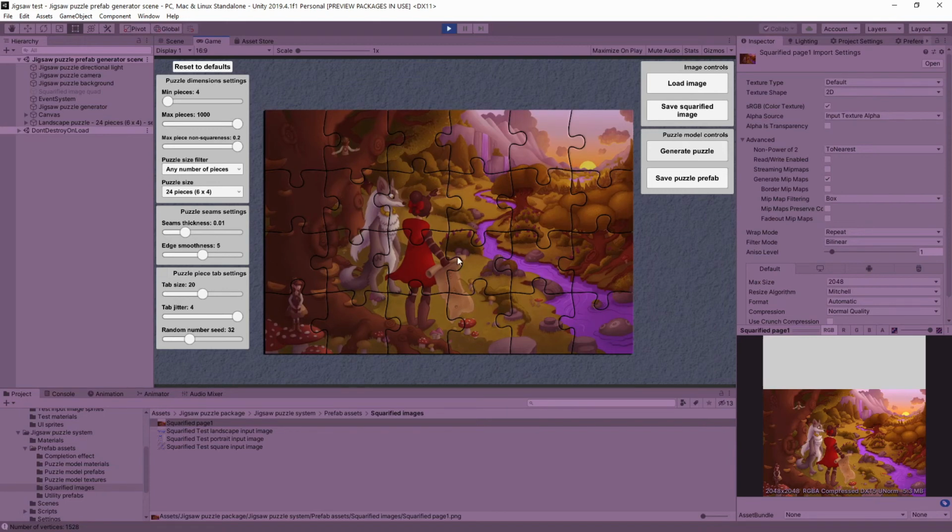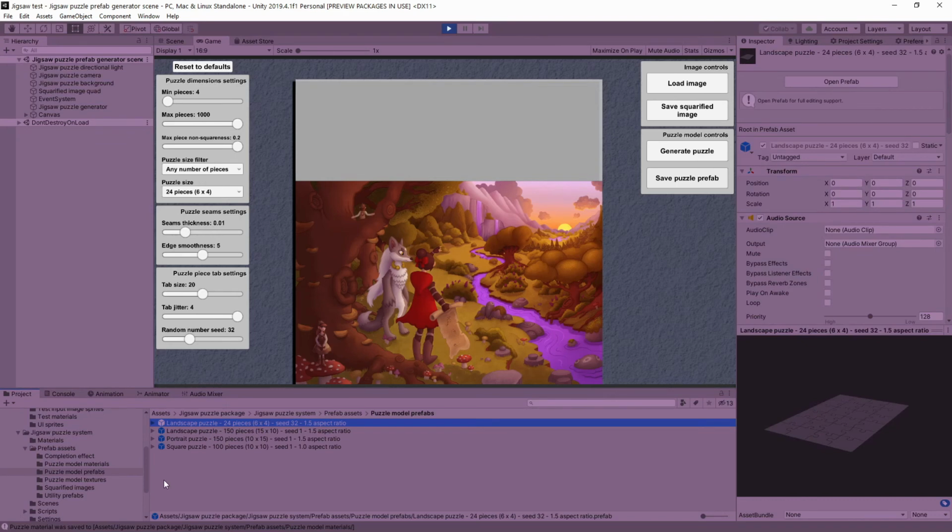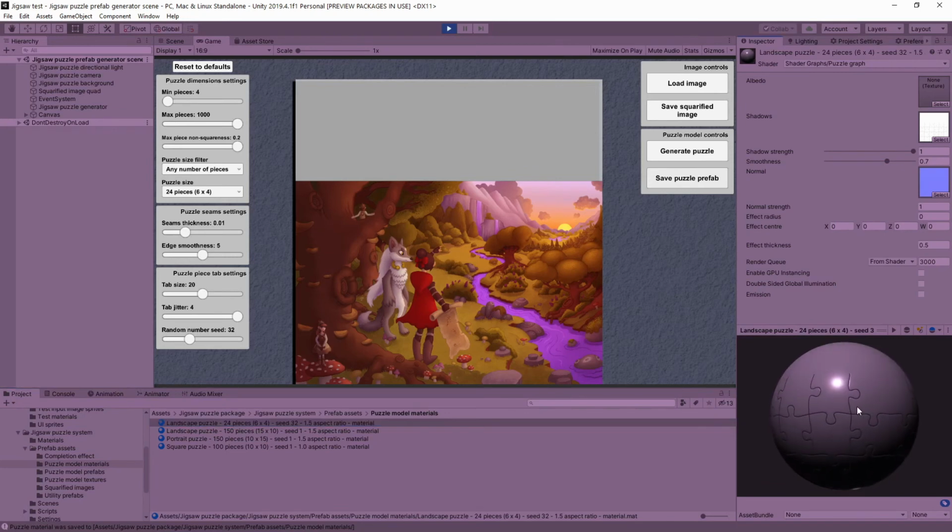So let's say that I'm happy with that arrangement. I can select where this is going to ultimately end up in the puzzle models prefabs folder here, and I click save puzzle prefab. It will take a little while because it's saving all of the various textures that are required, and it's now created that prefab here, and along with that it's also created the material for the puzzle.